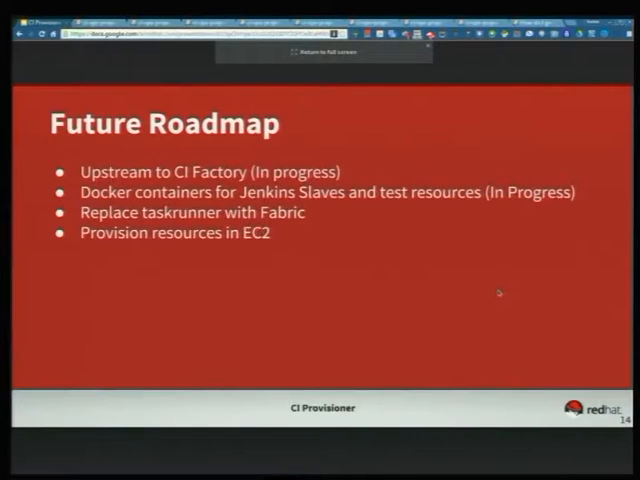So for the future, I'm in the process of upstreaming this, called CI Factory, to take all the stuff that I've developed in-house and make it more general. I'm pretty much halfway through that, so it should be out soon. And then the idea is I'd like to use Docker containers for Jenkins slaves, which is already possible, but I'd like to provision them. I was thinking of using Atomic as the base image in OpenStack and then putting Docker containers on that for Jenkins slaves or possibly test resources.